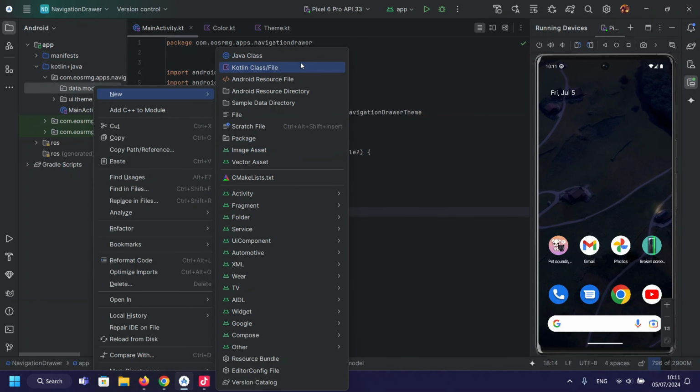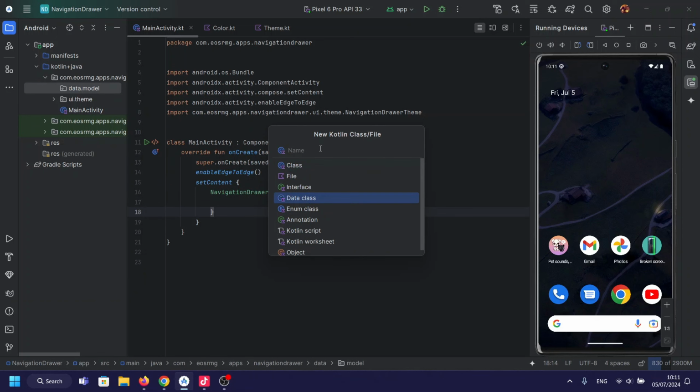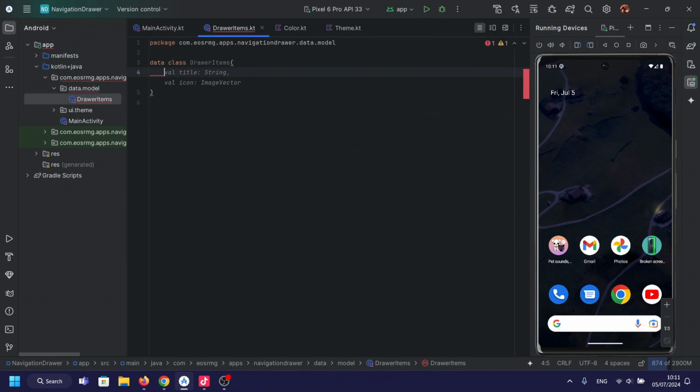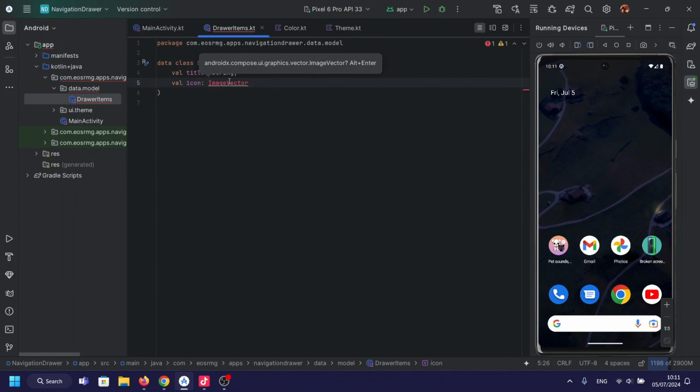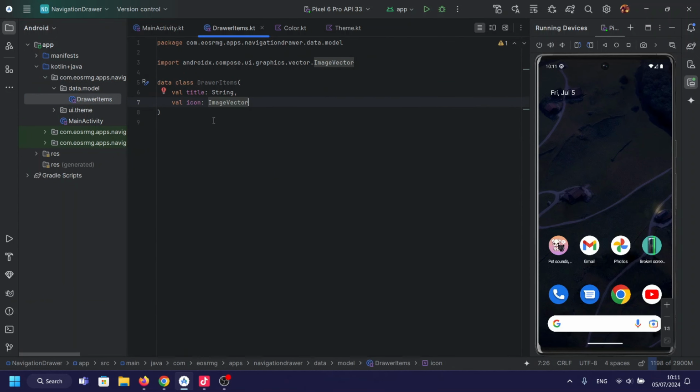First, let's create a new data class named DrawerItems. Here we will store titles and icons.